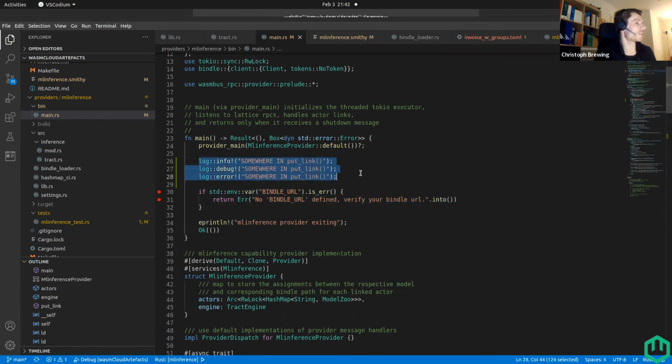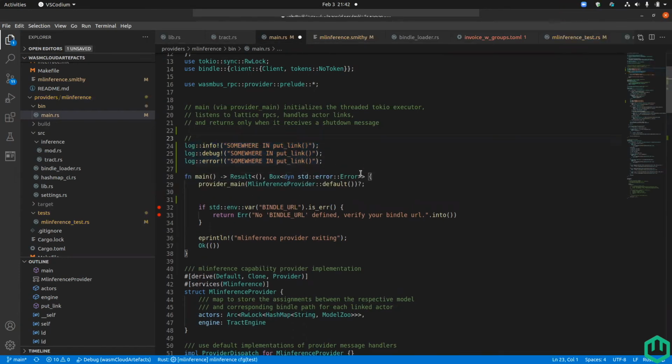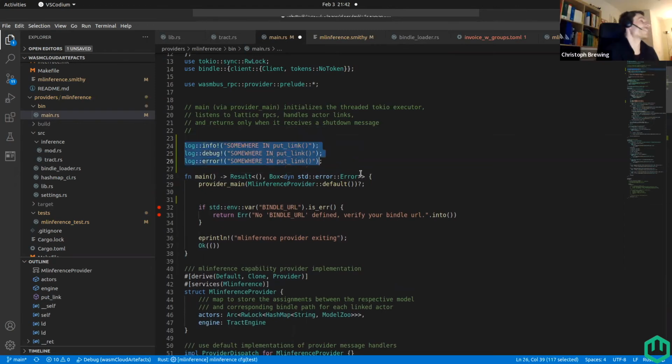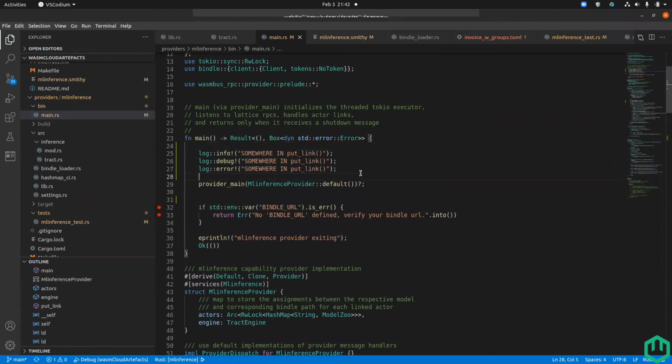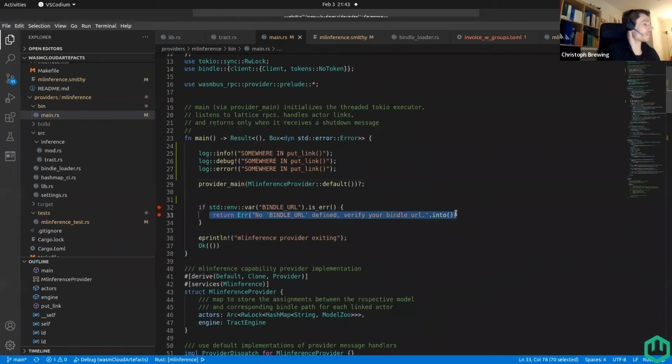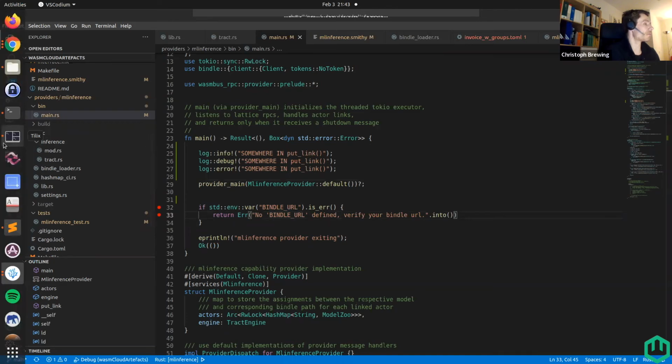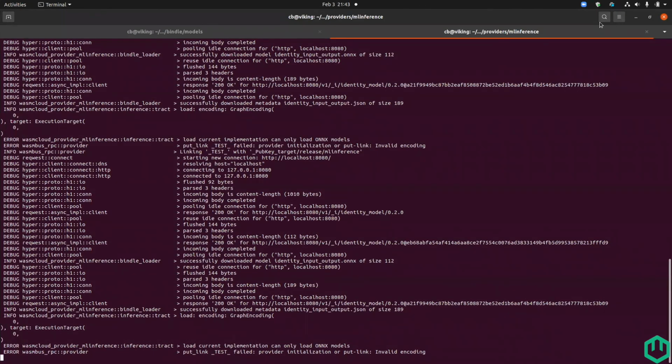I expected to see these log messages, but I didn't see them. You won't see them because they never run. Provider main doesn't return until it's shut down, so you have to put all those logs before you call provider main. Before, like that? Well, inside the main function, but before you call provider main. Sorry, yeah, I didn't see it. You're right. Probably the same thing for the check for Bindle URL. Oh, but I'm absolutely sure that I saw that error. If I do not specify that variable, it throws that error. Well, then maybe your provider main exited early.